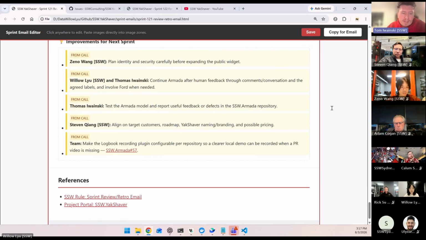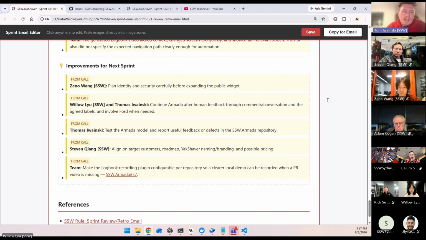The improvements for next sprint, Zeno said, plan identity and security carefully before expanding the public widget. So there's a little bit of throttling we might need to add potentially because it's now publicly accessible.